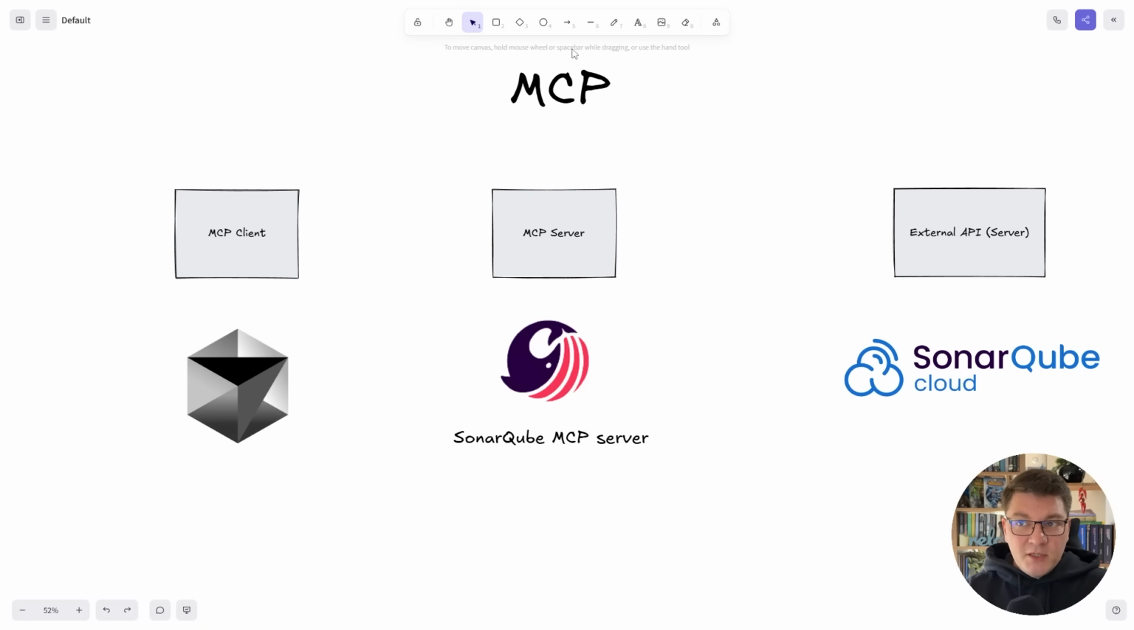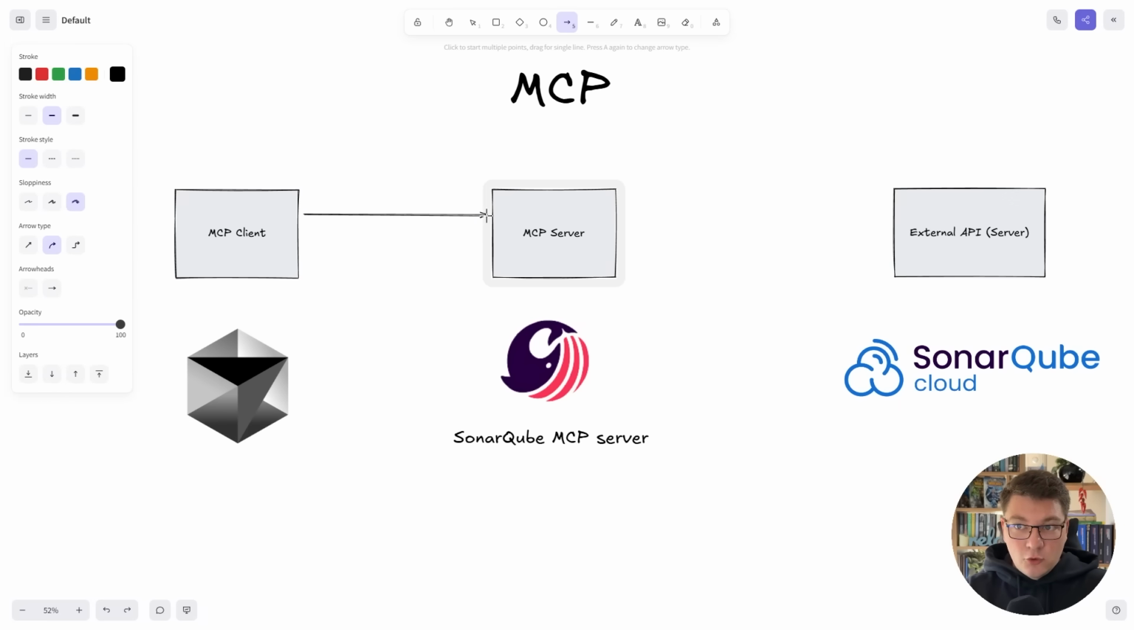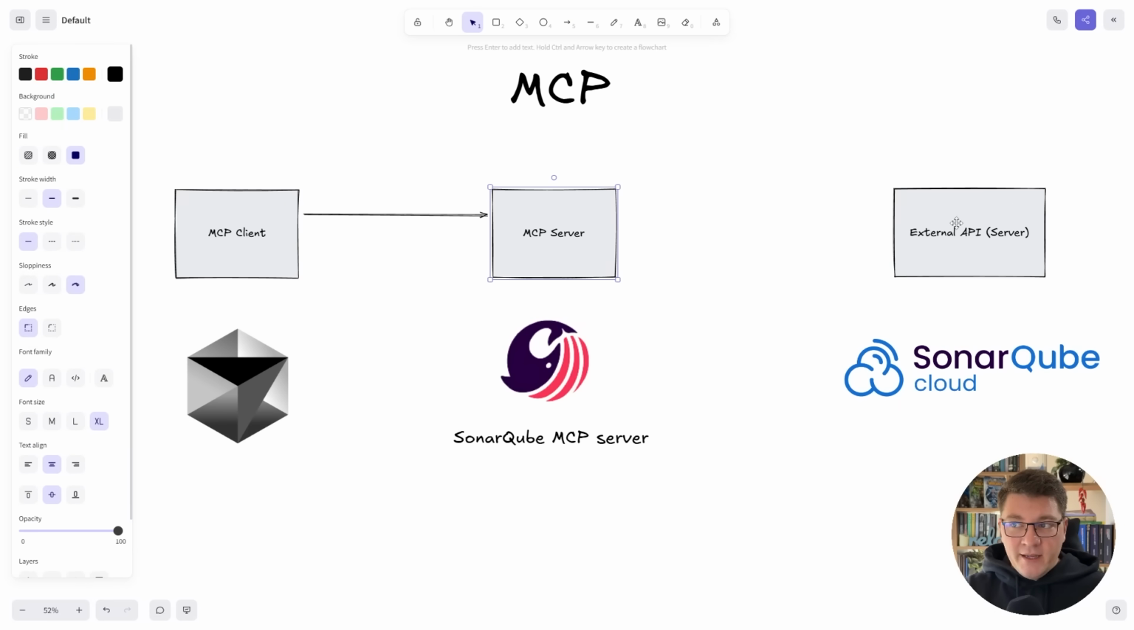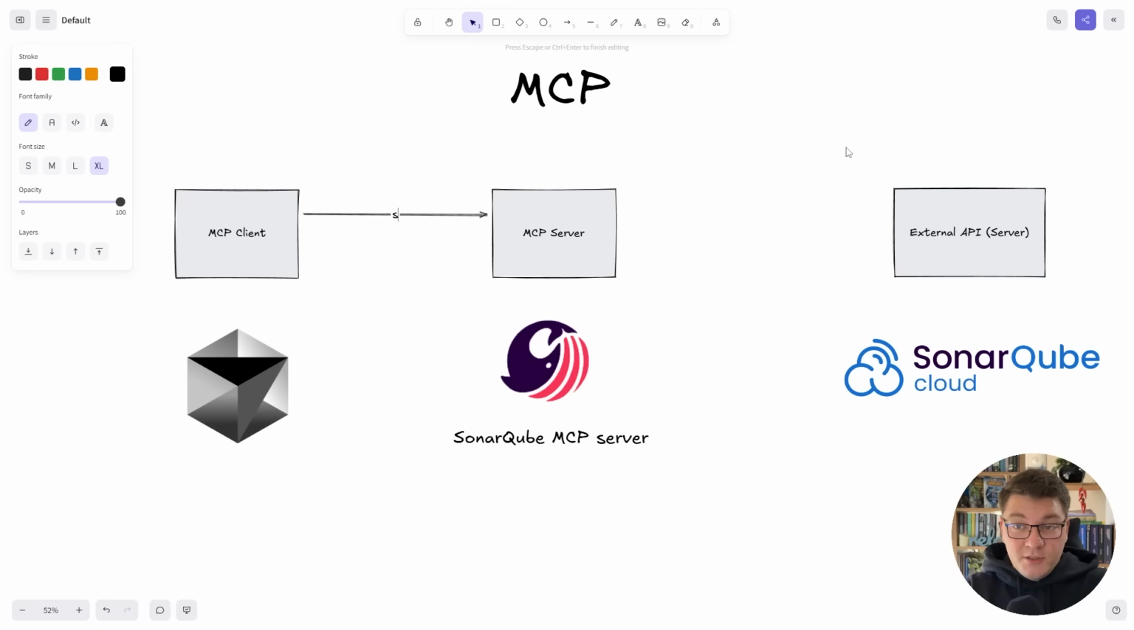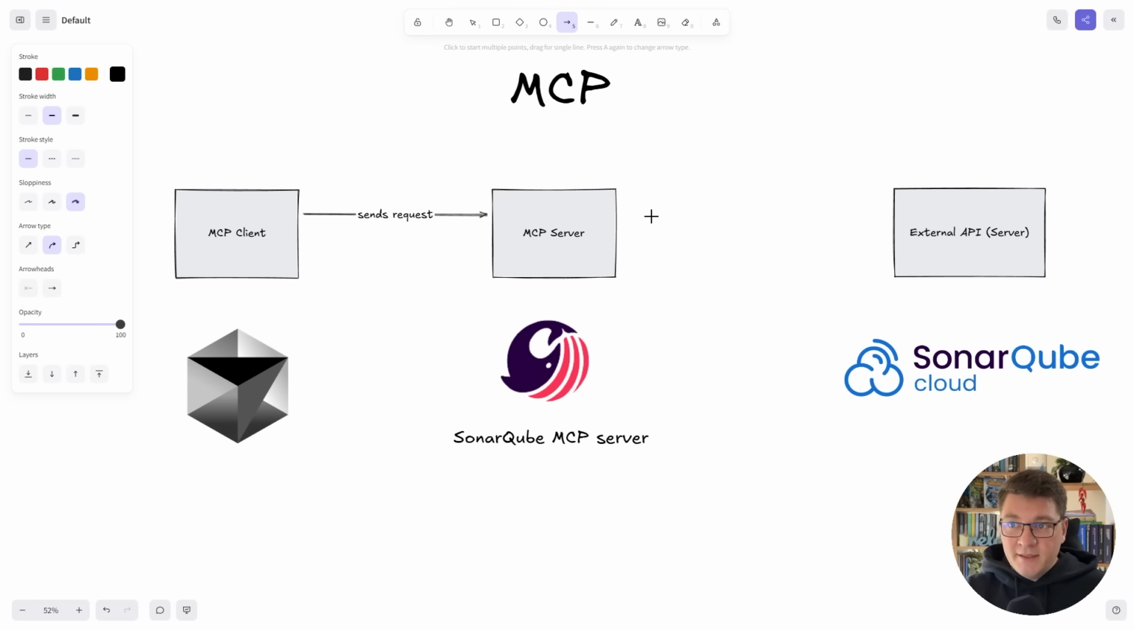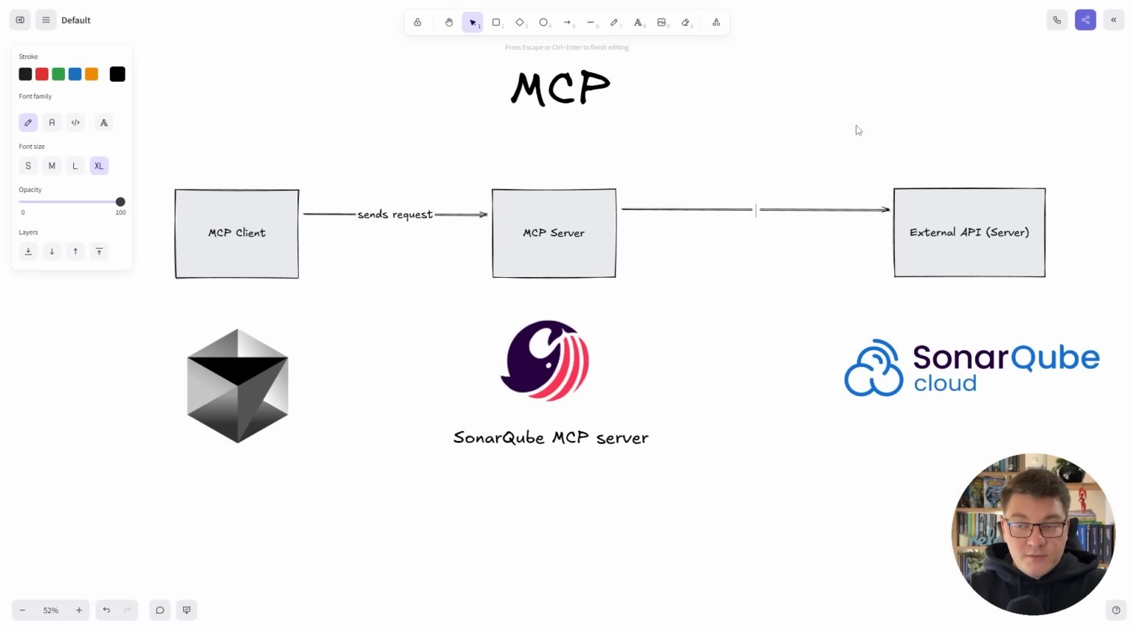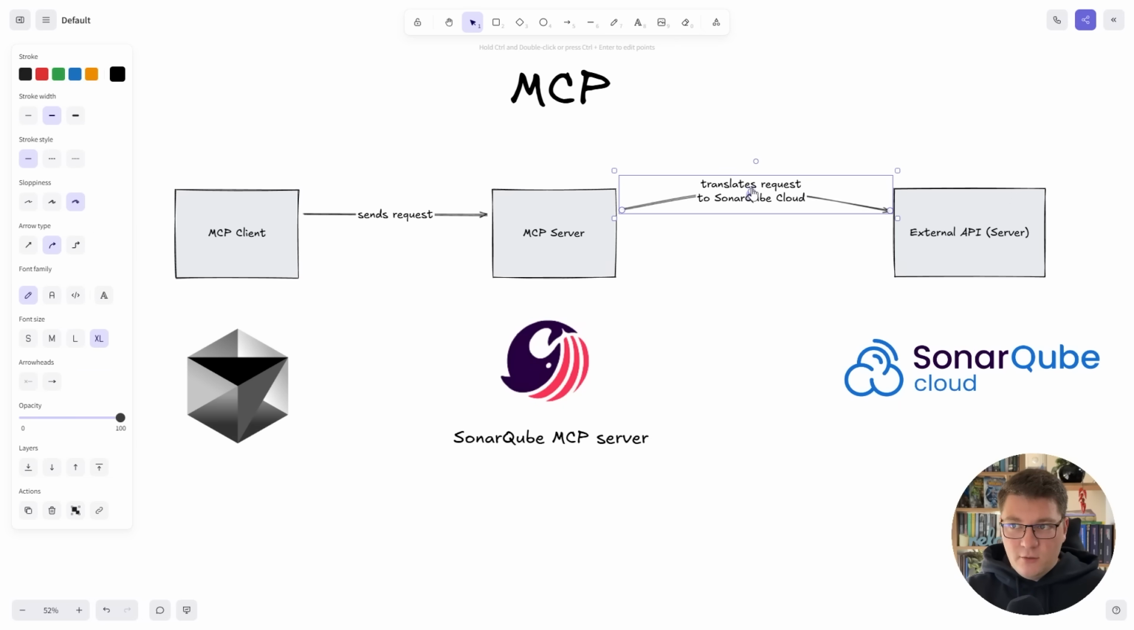So what MCP tries to solve is it represents a protocol for how an MCP client can communicate with external tools and services. An MCP server is there to accept a request from our MCP client and then figure out how to translate this into our respective request to our external API. So in this case, this is going to translate the request to the SonarQube Cloud instance, or it can be the SonarQube server, depending on what you're using.